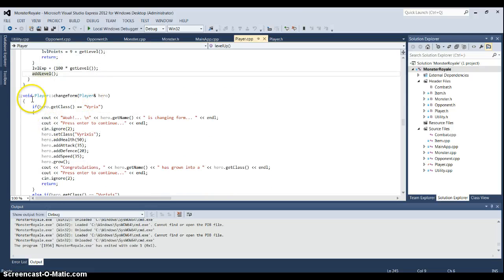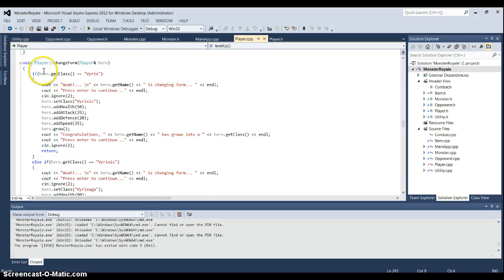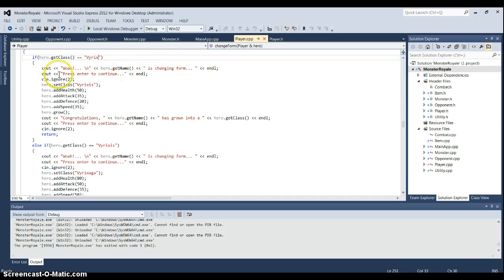I then have the change form class, which is just for the evolution. I didn't get to implement it properly, but it seems to be working here. So this would be: if you're whatever level it takes for Virix to level up, then level up. And if it's Virix, then while he's leveling up, just cout, and then you set its class to Virixus, which is the second form.